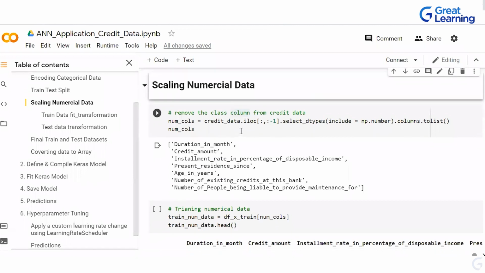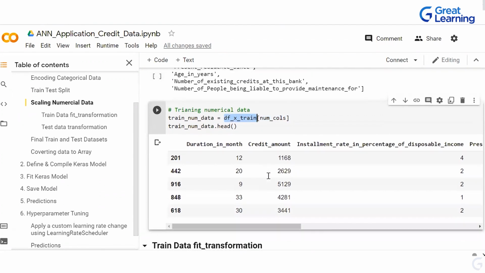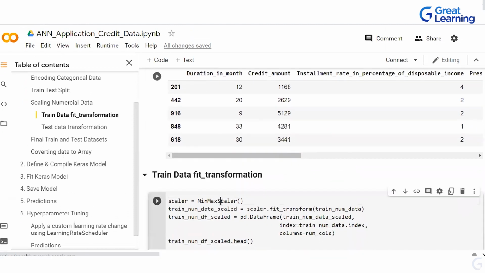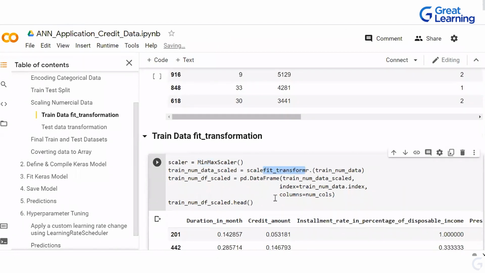We first extract the numerical columns. On our training data, I'm creating training numerical data from my dfx train, extracting all the numerical columns, and fitting a MinMaxScaler process on my train data only. So I'm doing fit transform on my train data. Just take care of this one. Some people do it on the overall data.